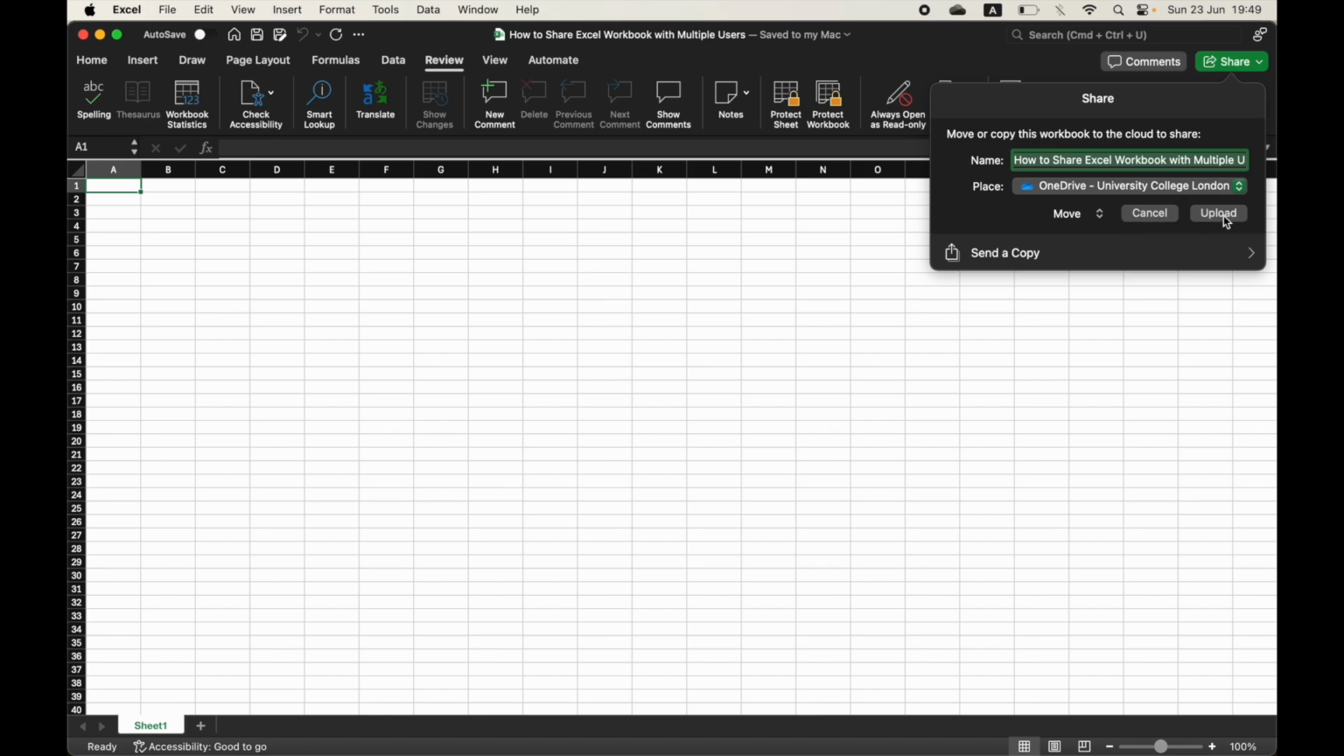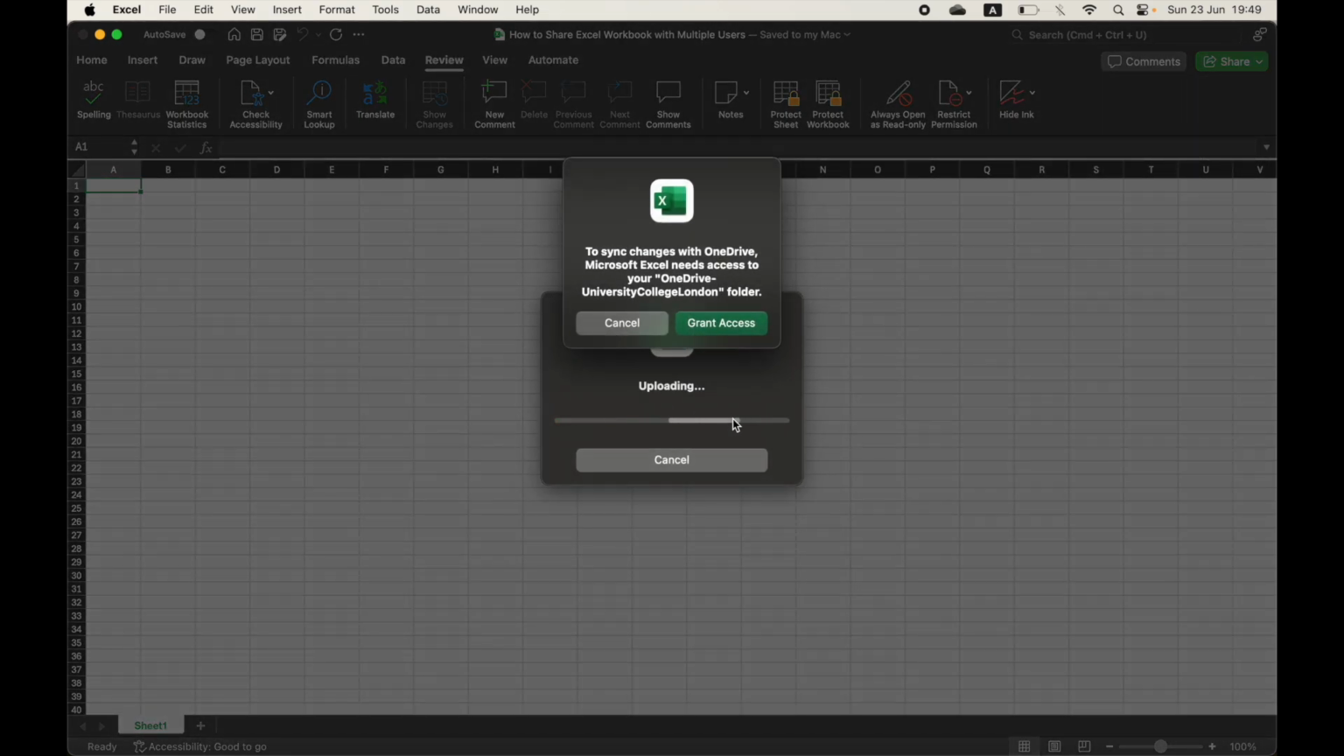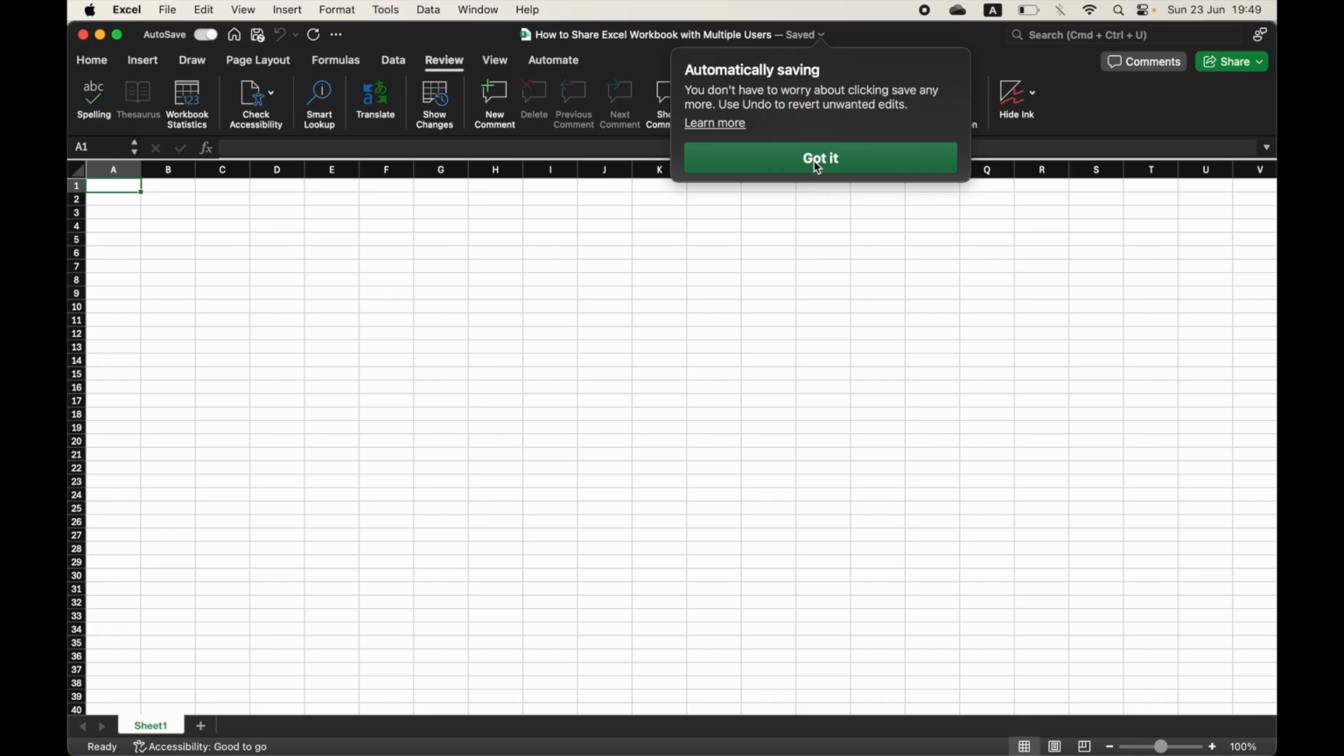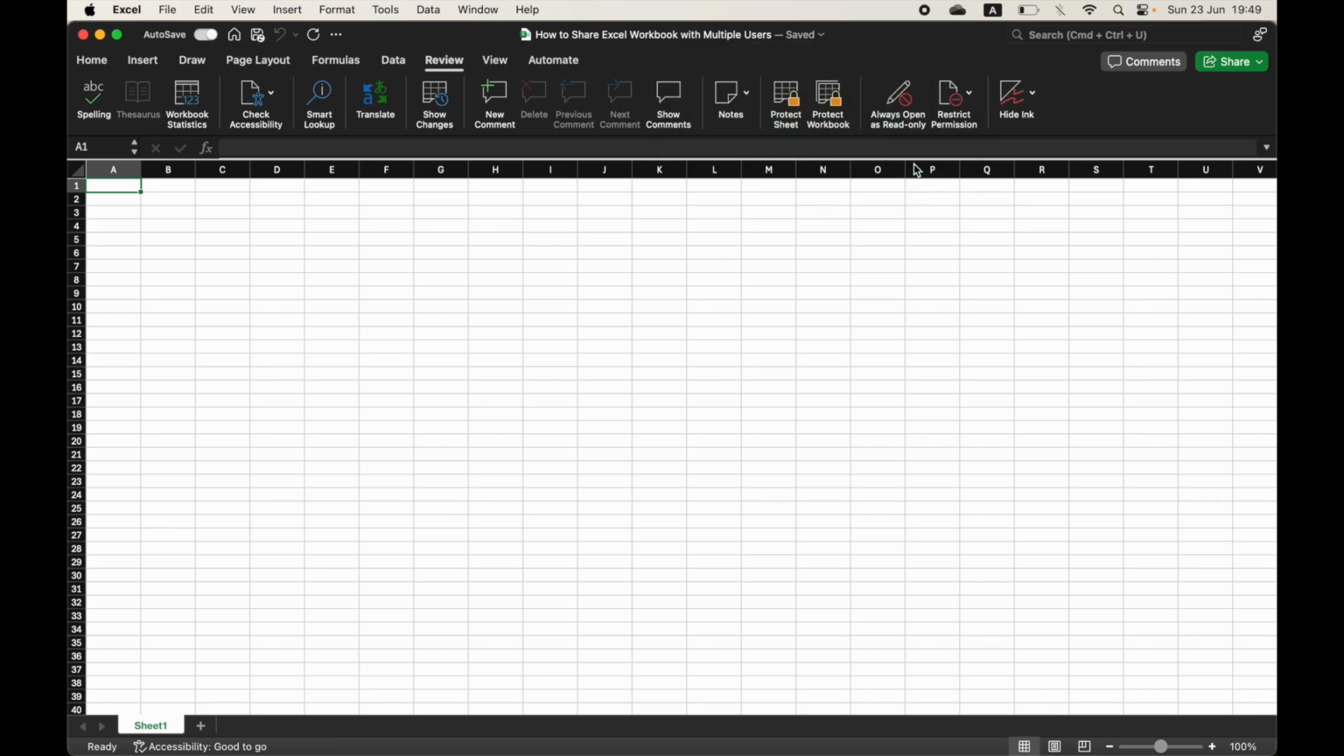There are some other things. Once you've done that, click upload. That's going to upload it to the OneDrive. You should be able to grant access when it pops up in the middle of the screen. Then click grant access again. Then you can click got it just there in the top of the screen.